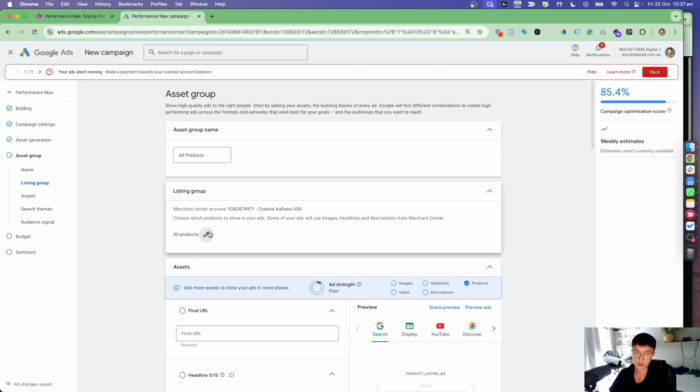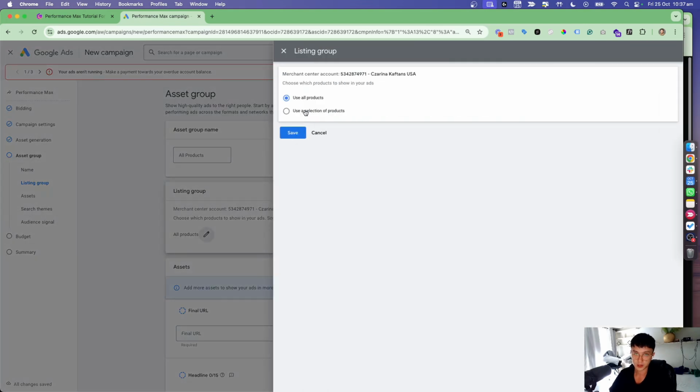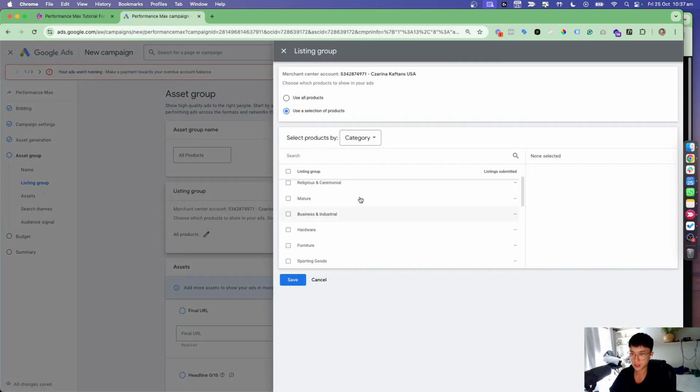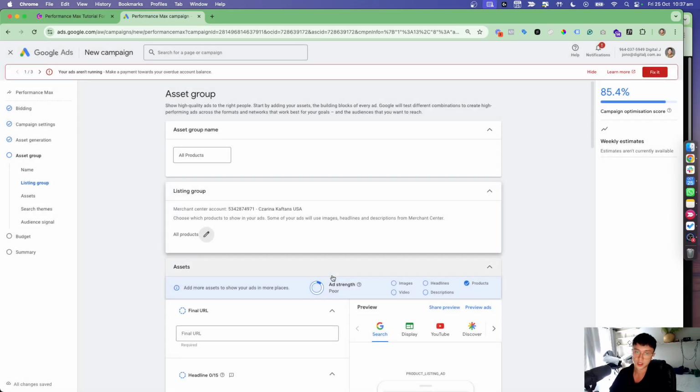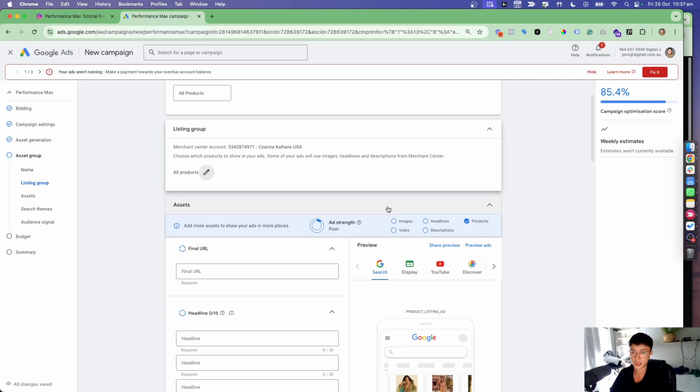I would just leave it at all products. But if you want to use a different type, then you can go into your different product categories, but you need to optimize your shopping feed to make sure your categories are correct.